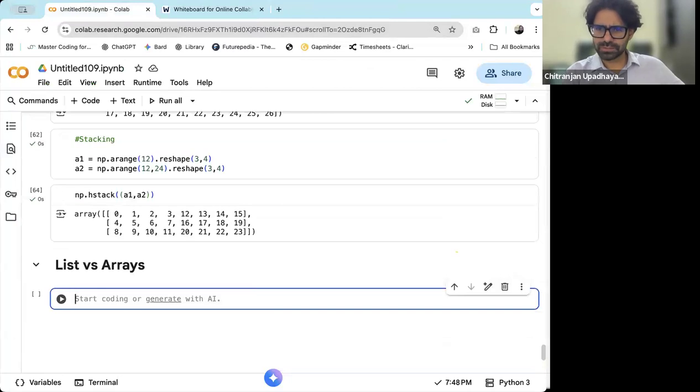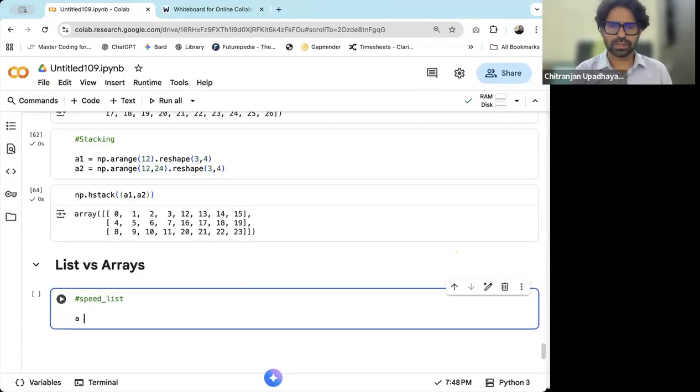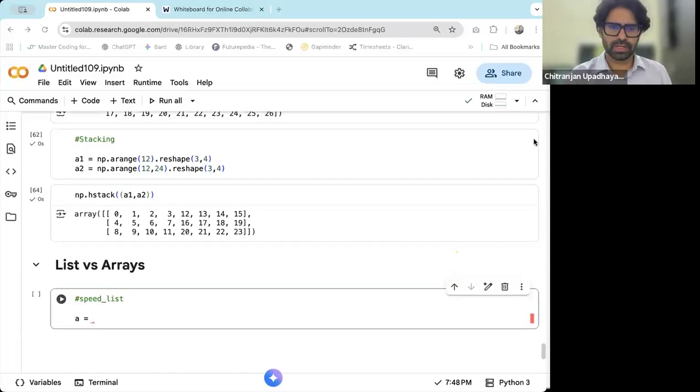Cool, guys. Shall we go for this? Let's check this. I'll create an array, and I'll create a list for that matter. First, let's take the speed test of list. So I'll do an operation. Just a minute, everyone, I'll create a list.